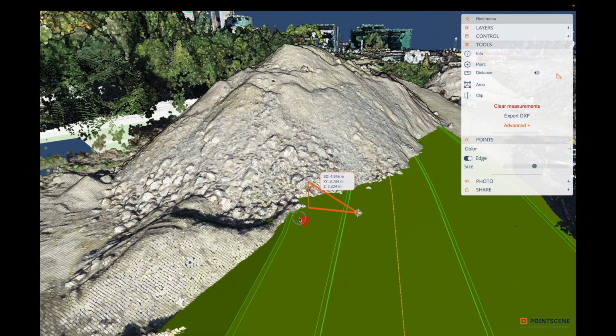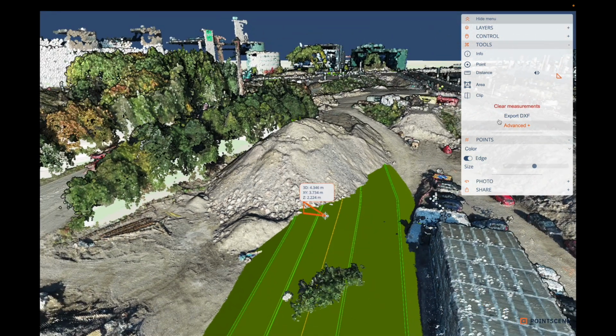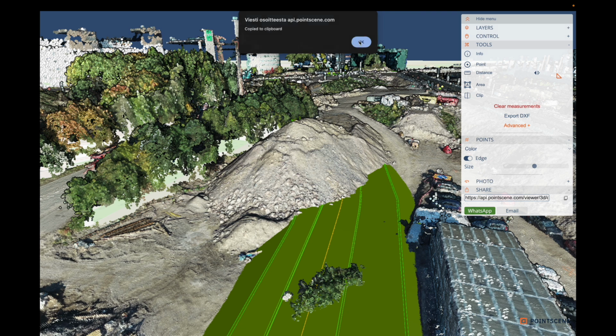When sharing 3D viewer links, make sure that the viewing location is good, as the view will be shared as is to anybody you give the link. Copy and send, and the links are ready to go. So these are the basics if you're on a viewer on a site.